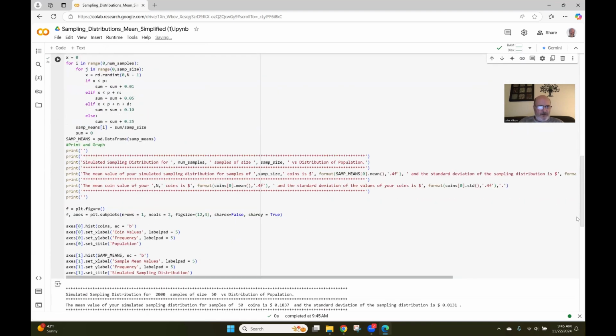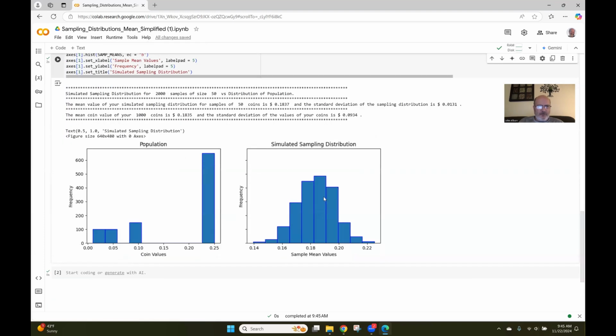It reported out here your 2,000 samples of sample size 50 from your population of coins. The mean value of the simulated sampling distribution here is 0.1837, standard deviation 0.0131. And the mean value of that whole population of 1,000 coins is 0.1835, pretty darn close. The standard deviation is 0.0934. If you use the standard deviation of the population and the square root of the sample size, you'll see this is a pretty close approximation to the standard deviation of the sampling distribution from the central limit theorem.